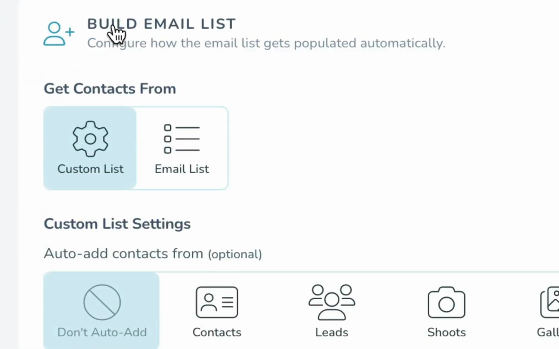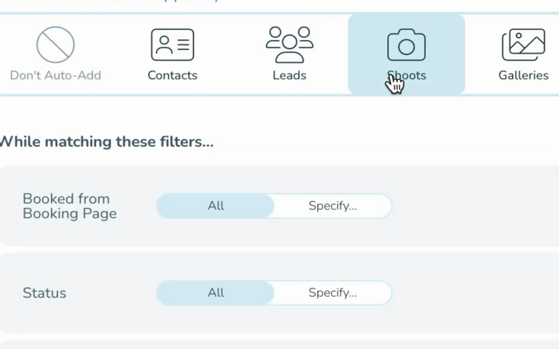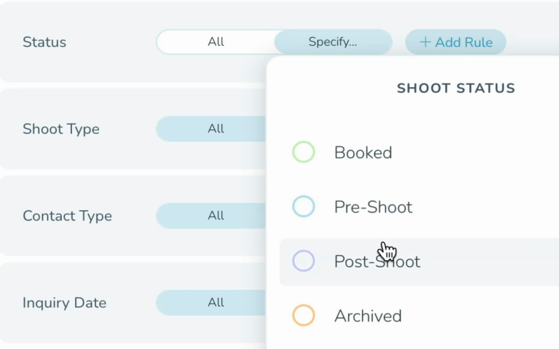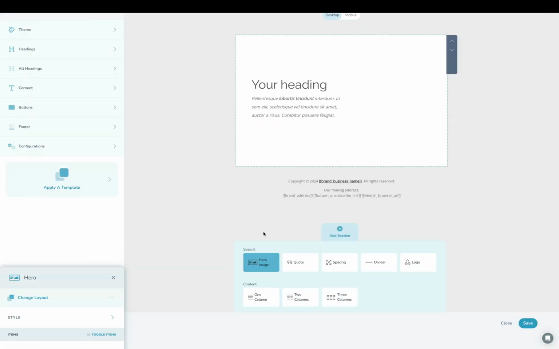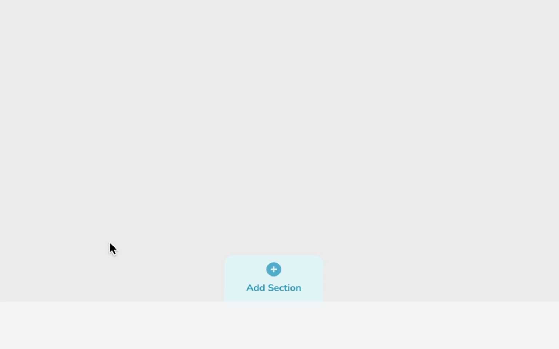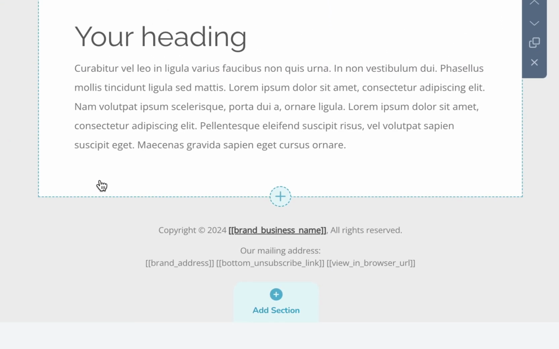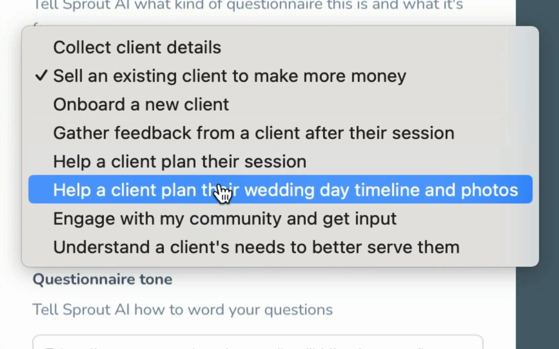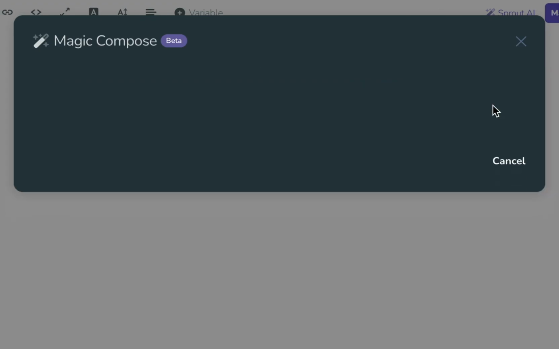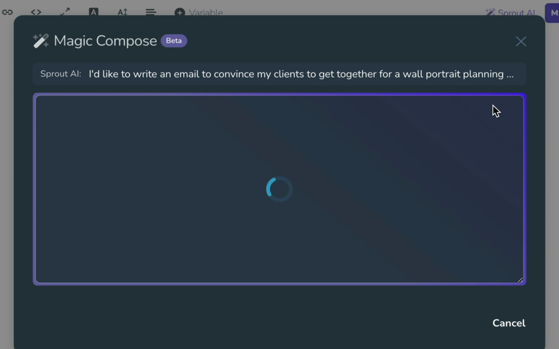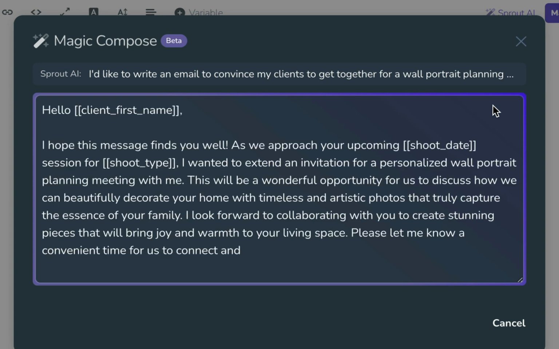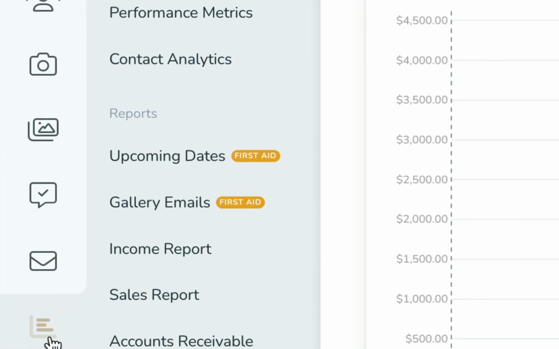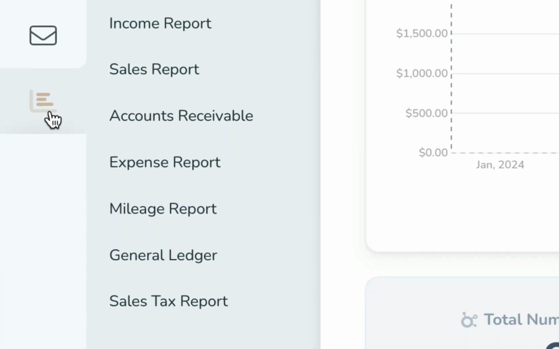You can stay top of mind and build automatic sales sequences with email marketing and newsletters right in Sprout. You can even build beautiful emails with zero coding knowledge using Sprout's easy-to-use email designer. Along the way, you have lots of AI tools built specifically for photographers to help you get your work done, like AI in questionnaires or AI built right into your email templates. And with over 100 insightful components, you can dig into every corner of your business to see what's driving growth.